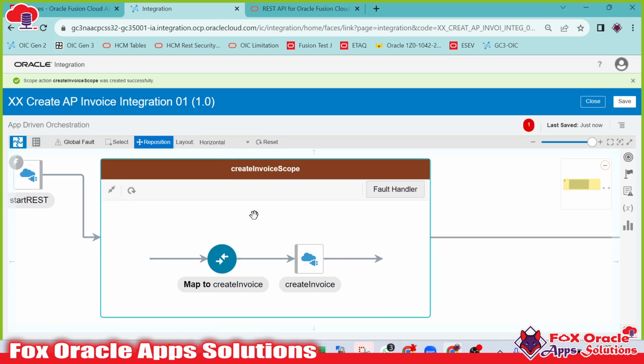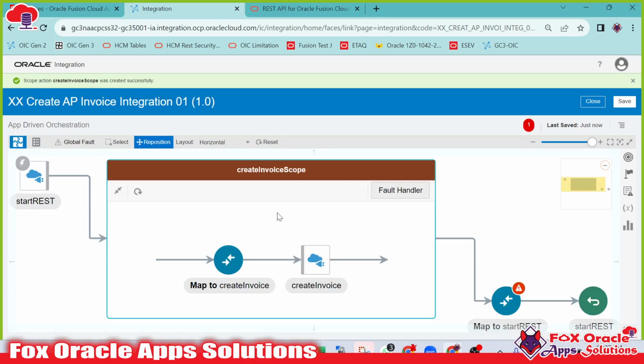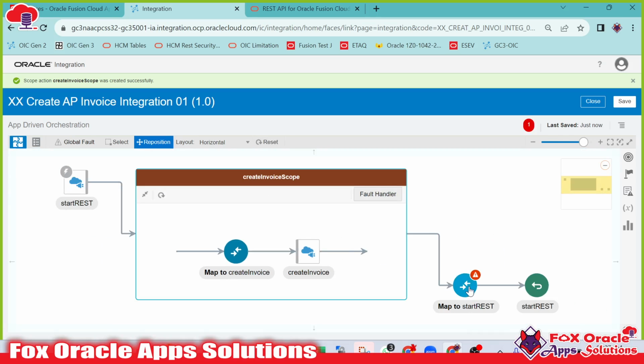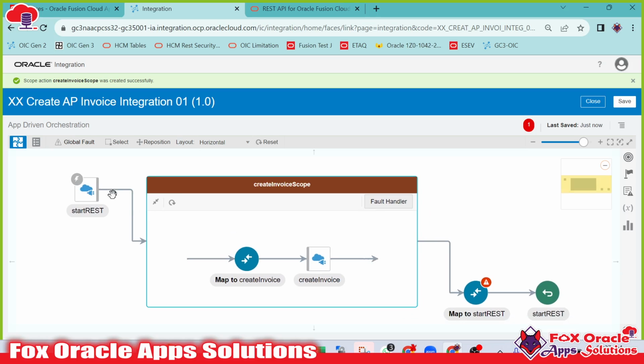So here you can see right now we are done with the mapping, but in the response of the integration mapper we mapped the invoice ID, and we have the invoice ID inside the scope only, so we cannot access this value outside the scope. For that, we need to create one variable. That variable will be updated inside the scope, and then we can use that variable outside because we created the variable outside.